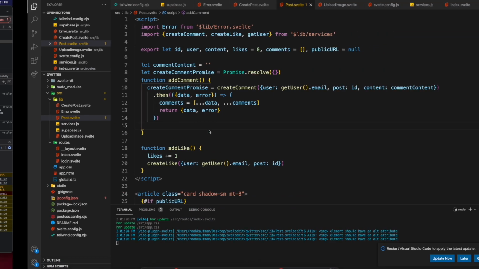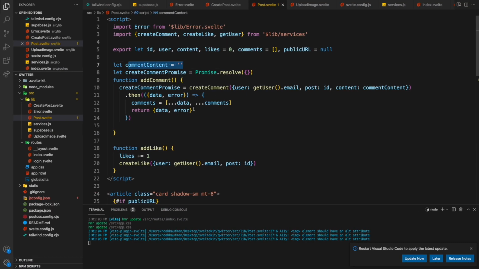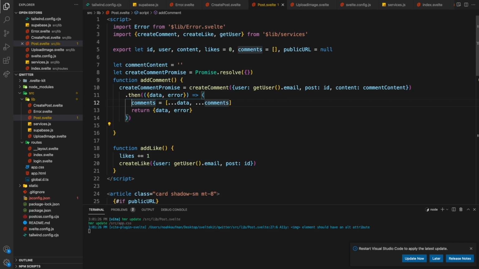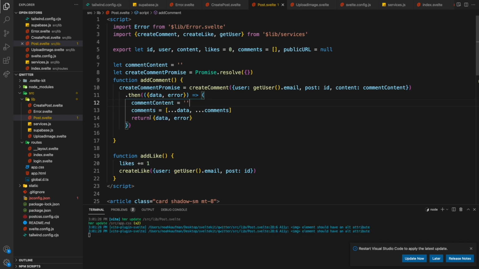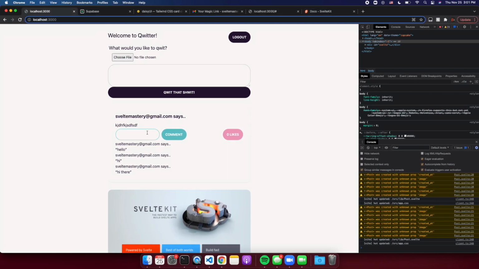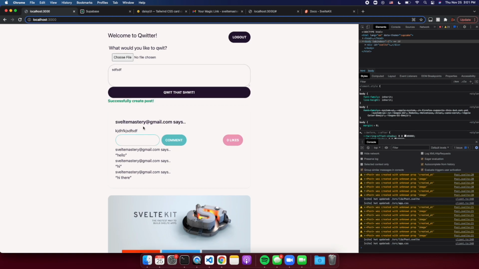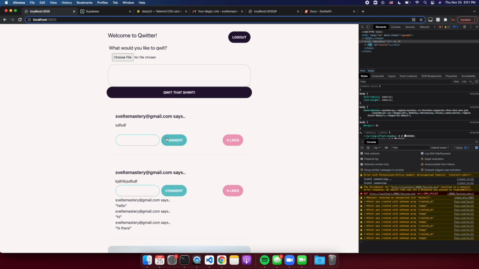Okay, and you might want to reset comment content. I guess you could do that in here, like that. Okay, so you do something similar for adding if you want this to automatically show up, but for now you have to refresh it to actually see it. Okay, but images seem to be working. You can log out, you can like. Okay, I think everything's working, so that's pretty much everything.